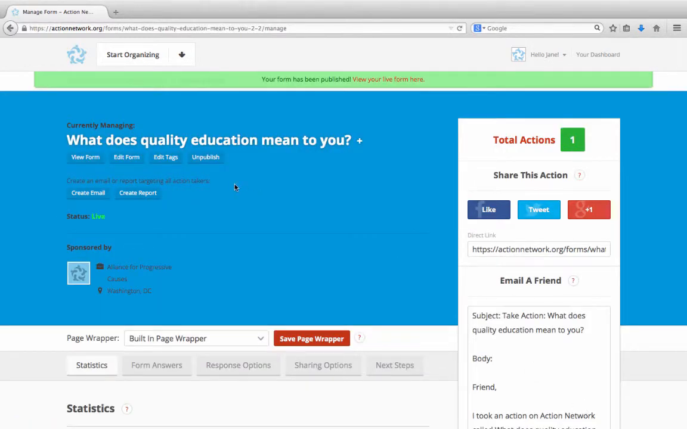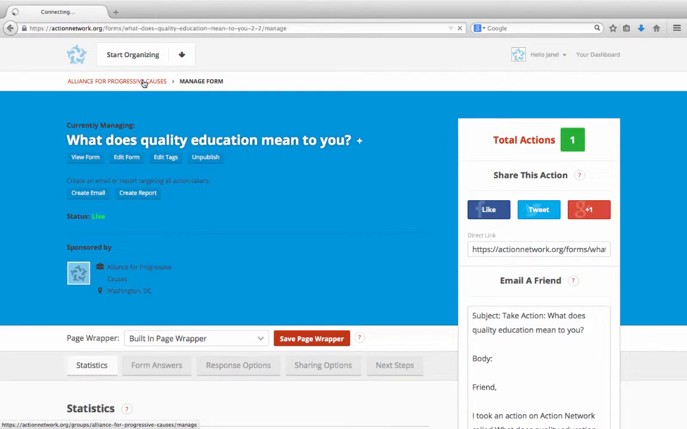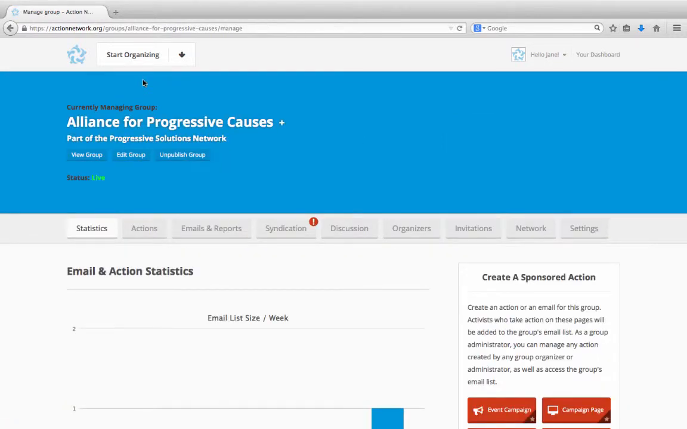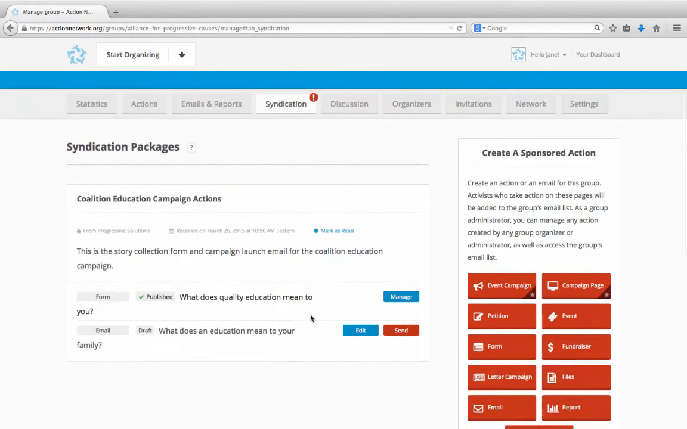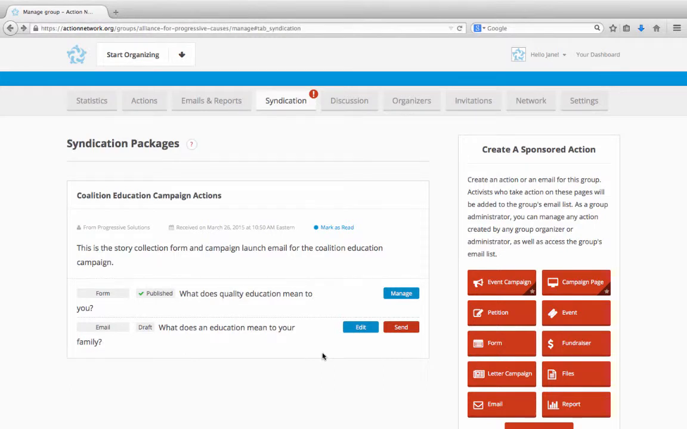Now we can click on our group here at the top to go back to the group management page. And we can look at the rest of the package back under the Syndication tab. We can go in to edit and change the targeting on the email, or just send it right from this list. Let's go in and edit.